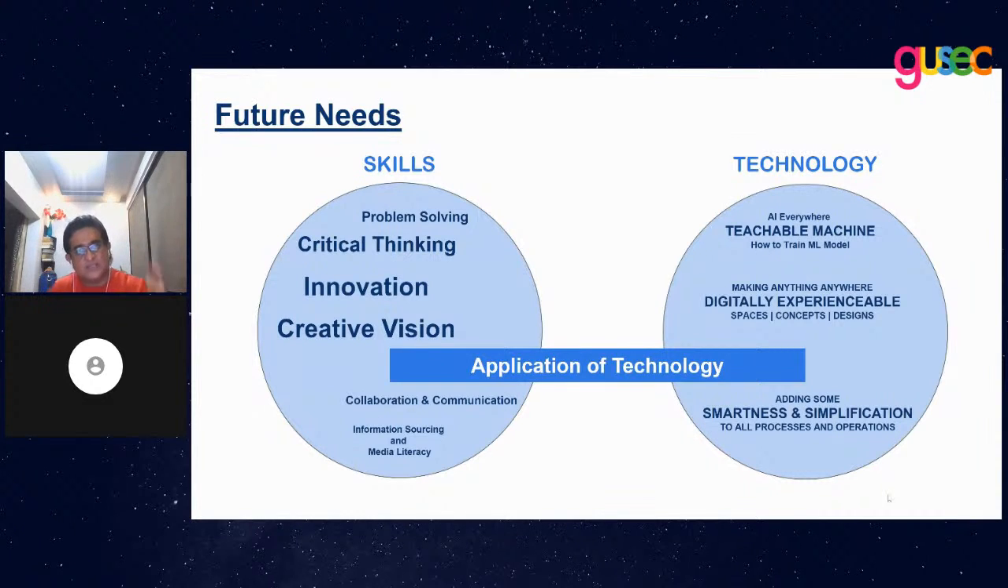Now, some of these elements, the softer side of it: innovation thinking, creative visioning, critical thinking, the whole aspects of problem solving, empathy, collaboration, media literacy, the ability to synchronize, correlate and contextualize multiple forms of these technologies will be an important skill from a thought leadership standpoint, right? And then you bridge that gap of technology itself.